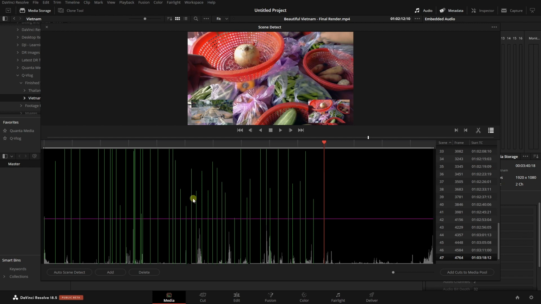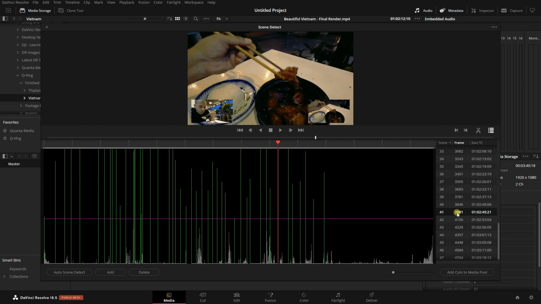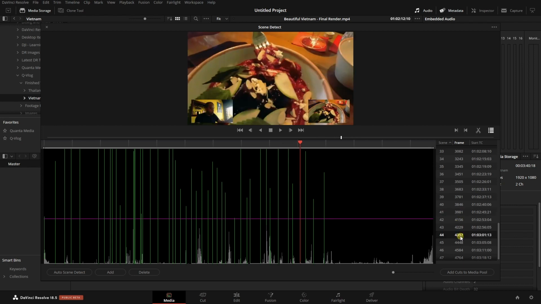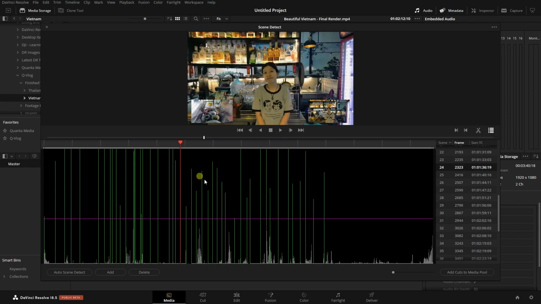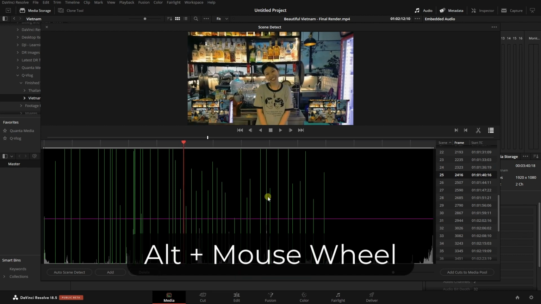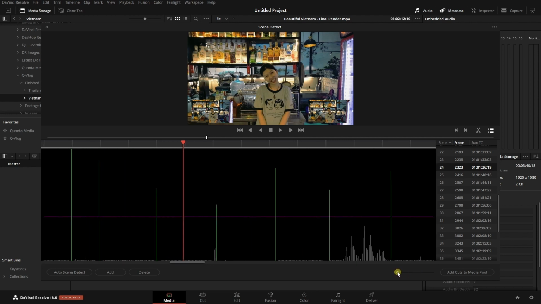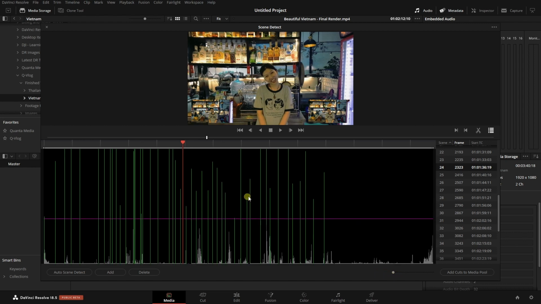The vertical green bars here within our graph represent scene cuts. And as I click within the cut list here, you can see that our playhead moves to intersect its corresponding green graph line. If we hover in our graph window, we can hold down Alt and then scrub through this. We also have a zoom control in the bottom right-hand corner here. The different heights of the graph lines represent the algorithm's confidence that this is in fact a scene cut.